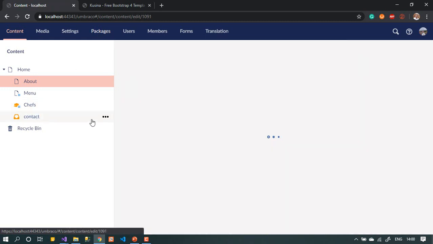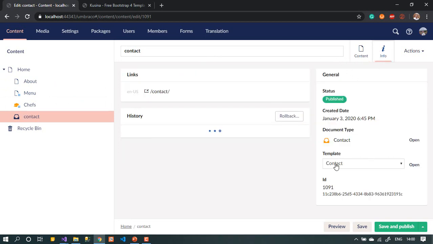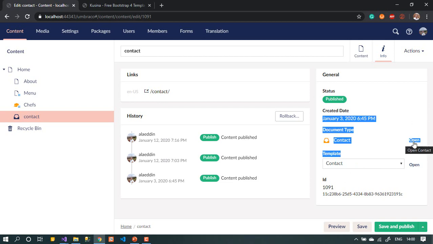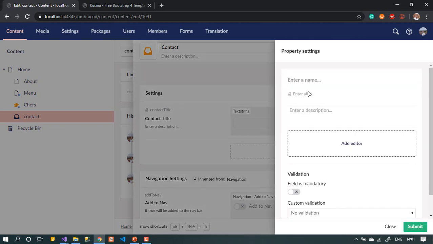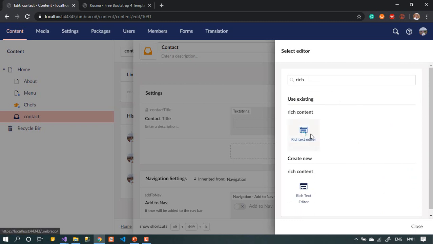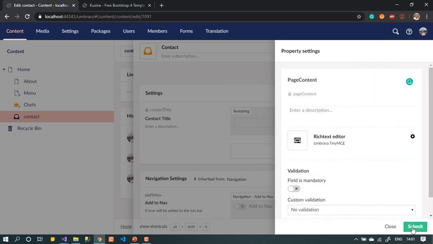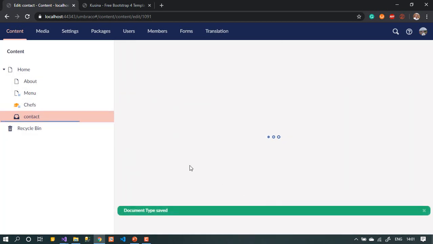So this one, I think it was the type, let's go to info. Open the document type. In the document type we can add something called content, so let's call it page content. And this one we can say rich text editor, choose the used one, and we can leave it empty too, just save it. And we need to add this one in the template too after saving this one. So it will be displayed here now.